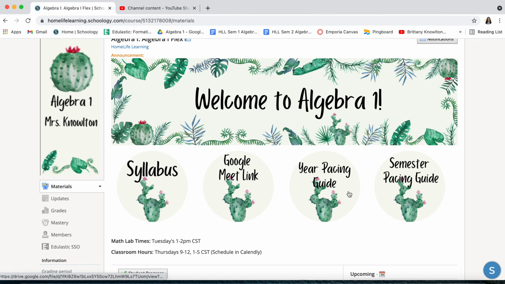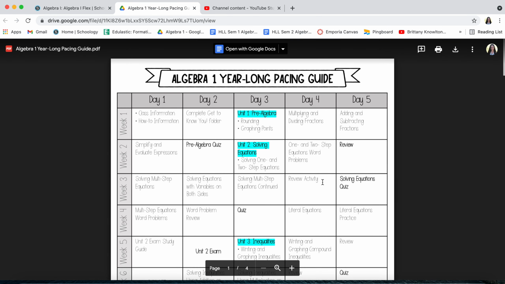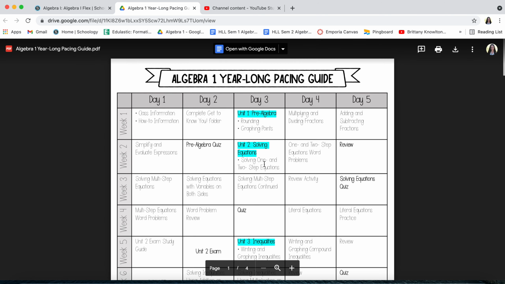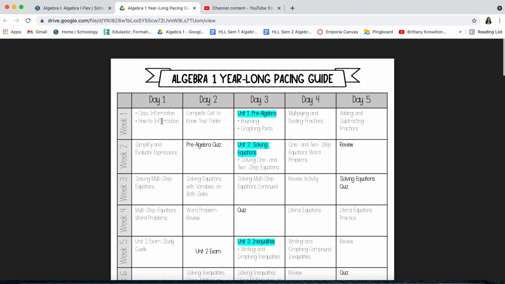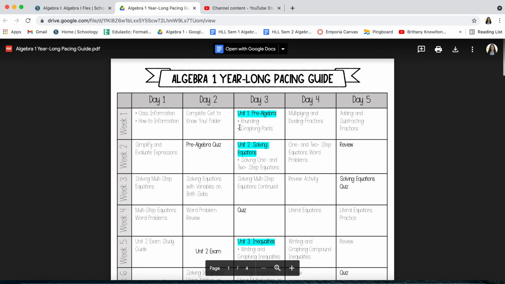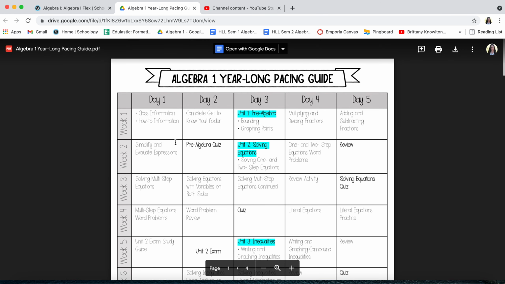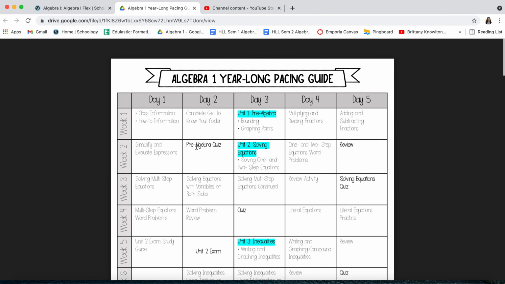And then I also have some pacing guides available for you here. So let's say your goal is to finish this Algebra 1 course in a year. I have the course mapped out so that it will take you a year-long pacing guide. Each day it's going to tell you what I recommend that you complete that day. Like for day 1 here, really just watching this video and getting through the class information, how-to information folder. Let's say for day 3, we want to get through the rounding and graphing points lessons, and so on. And I will have these linked eventually when we get to that point.